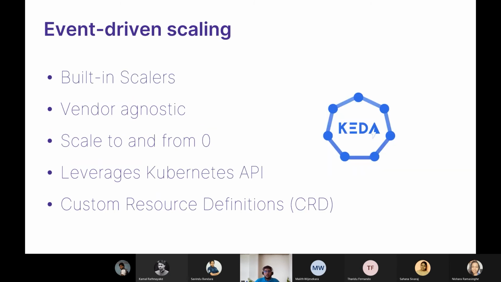We'll get back to that demo, but first I'll talk a bit about event-driven scaling using KDA. As I mentioned, the horizontal pod autoscaler works on the CPU and memory metrics. But what if you want to scale based on a service bus queue or a storage queue? So any external metric that you want or any custom metrics. That's where KDA comes in.